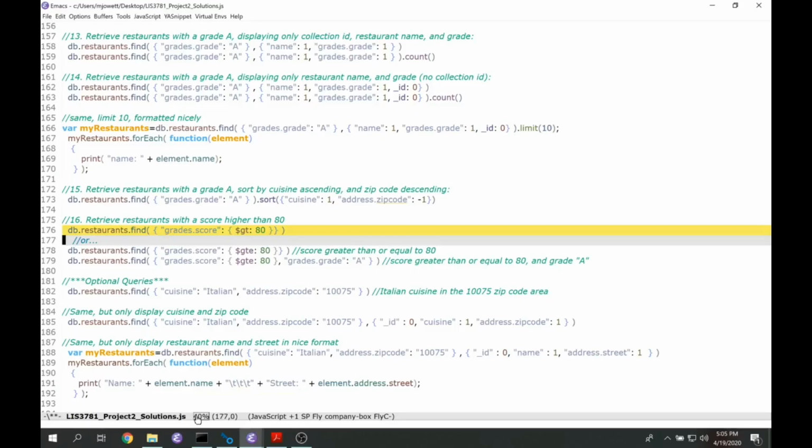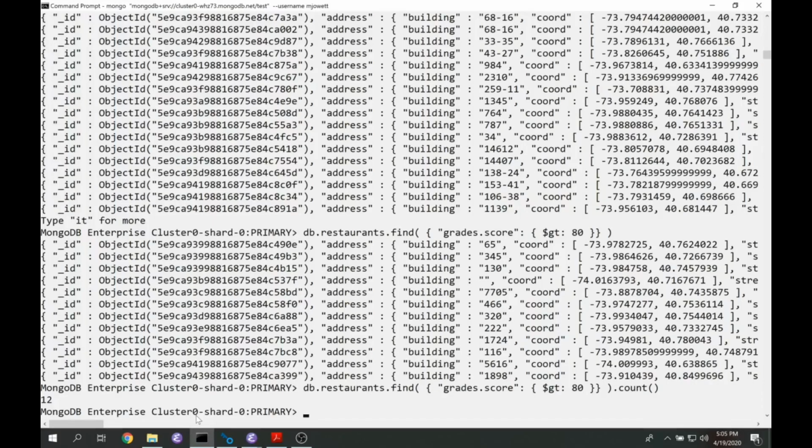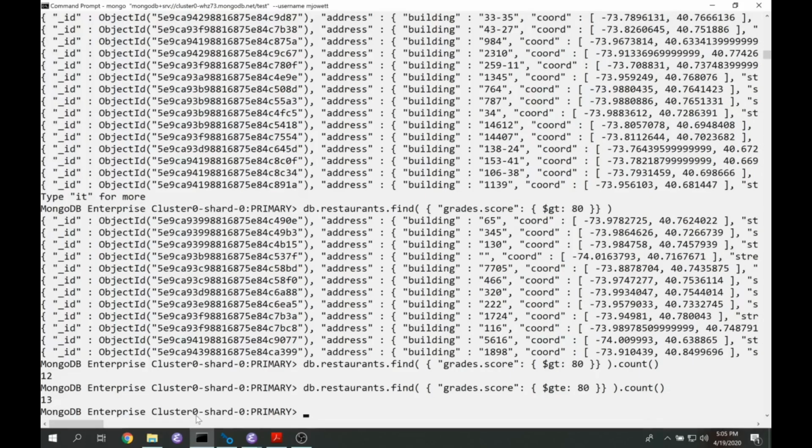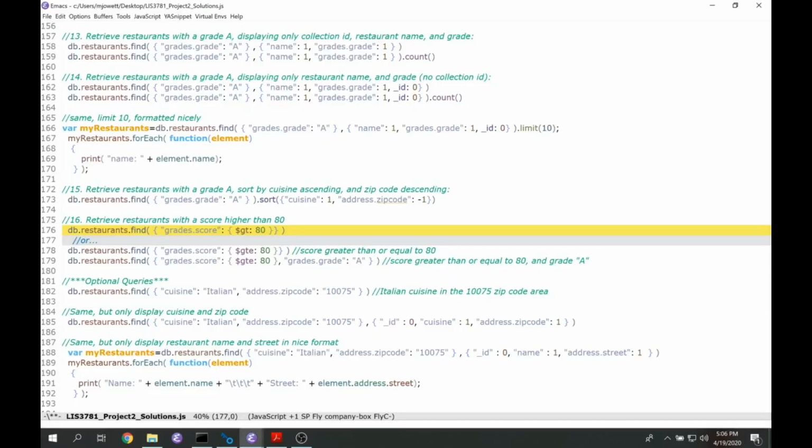What if we did greater than or equal to? So let's do greater than or equal to. Let's just put an E here. And instead of displaying it, let's just show the count. And there's 13. Okay, so there's 12 that are greater than 80, and there's one that evidently has a grade of 80. The answer for 16, again, though, is still that answer without the count function. All right.